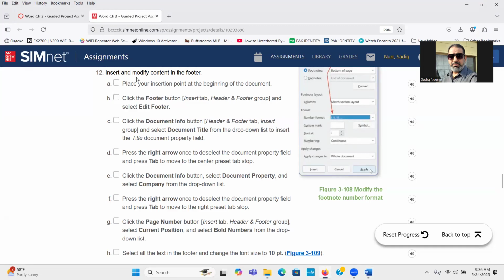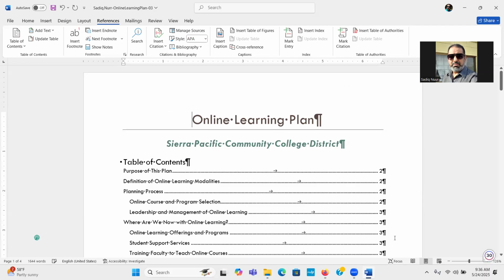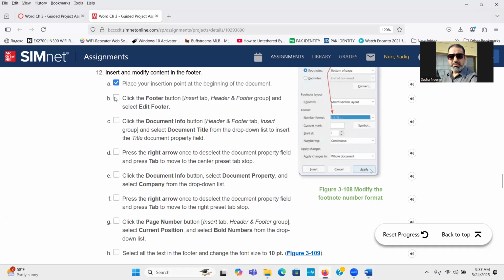So insert and modify the content in the footer. Now we have to put a footer. So place your insertion point at the beginning of the document. So I'm here now, right? So Control and Home. That takes me back to the top. Then they click the footer button under the insert tab, and then look for the group that says headers and footer, and then select edit footer.